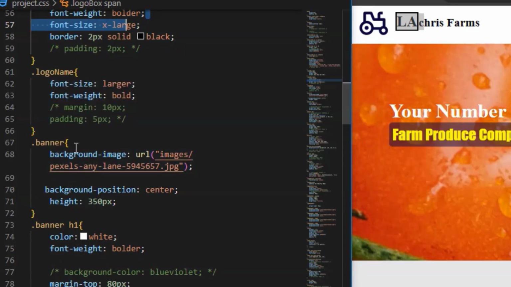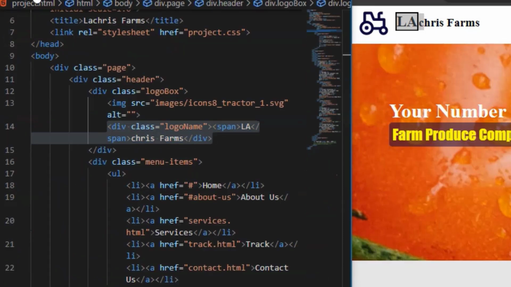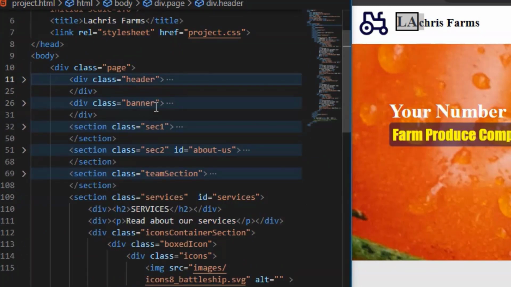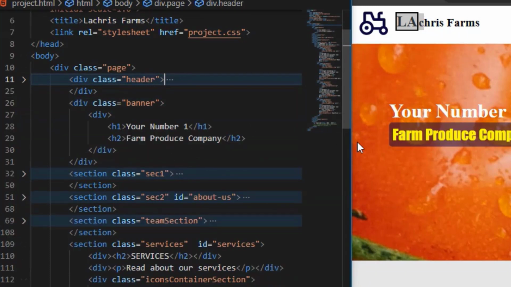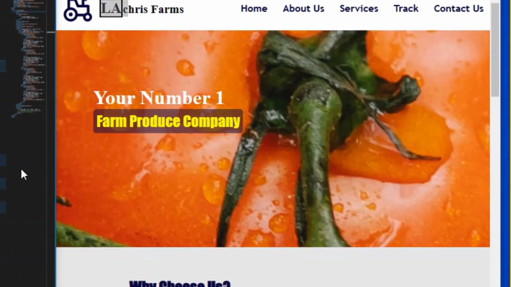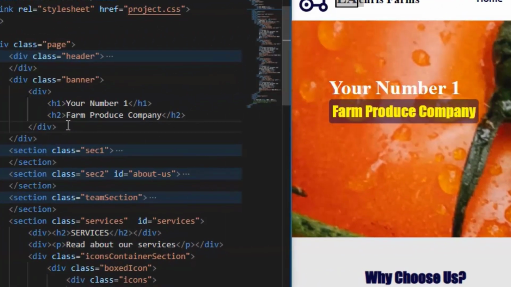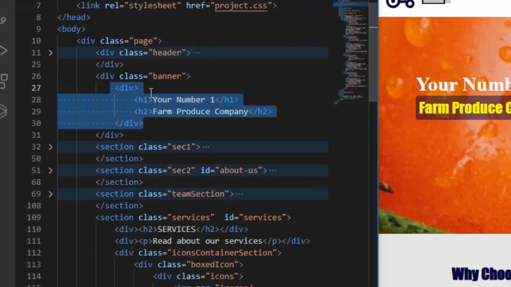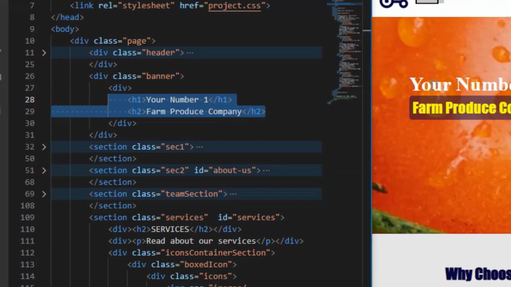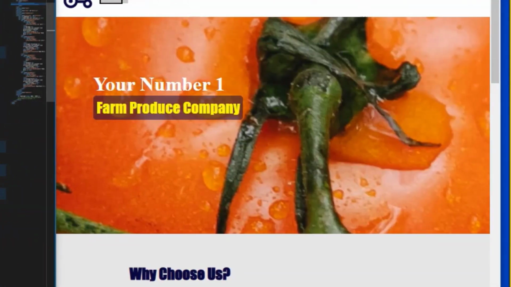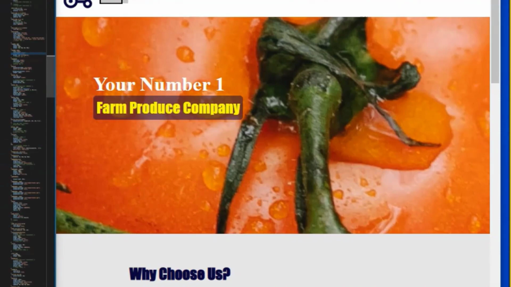Then I came to the next section, and that is the banner. So you can see from here, let me close this one down. I have a banner section, and this is it, where the tomatoes are. This section is the banner section, and I created a div inside the banner which contained both H1 and H2. Your number one is H1, and then farm produce company is H2. So as you can see, that one too, I applied some styling to it.